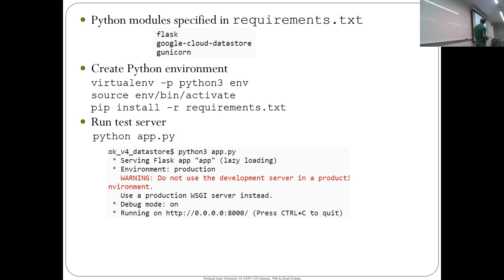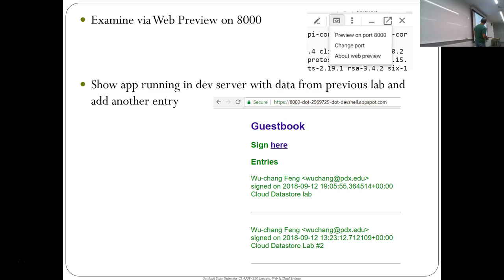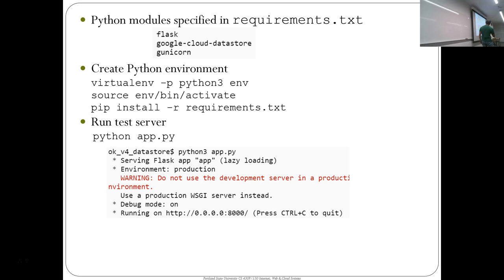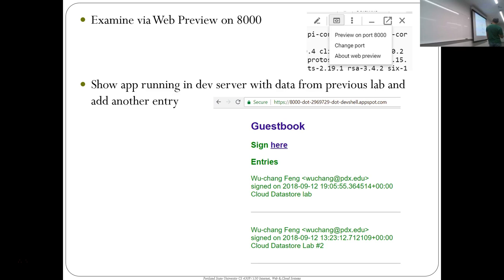And then if you want to actually access it, in Cloud Shell, up here in the upper right, there's this preview, the site on port 8000. We'll make sure that that port matches this port. And then if it does, your site should show up. And if you sign the guest book, it'll basically add another entry.